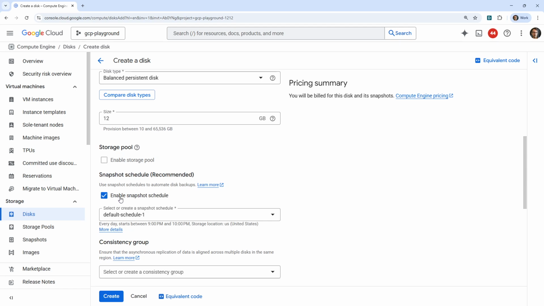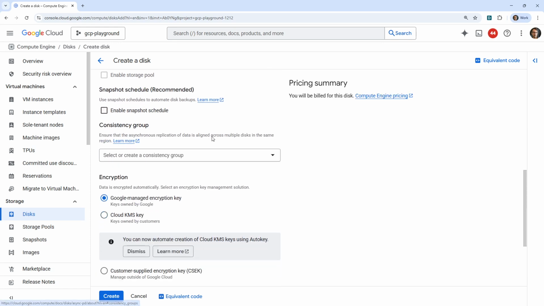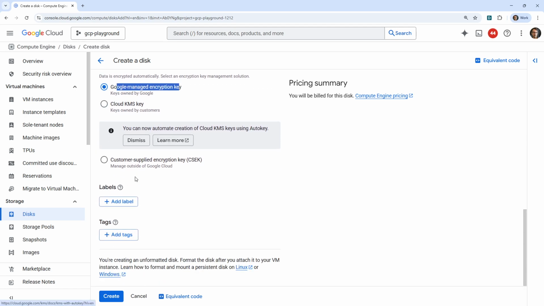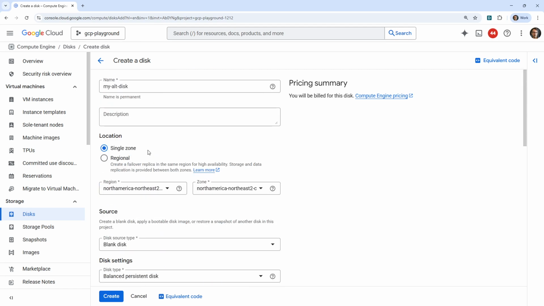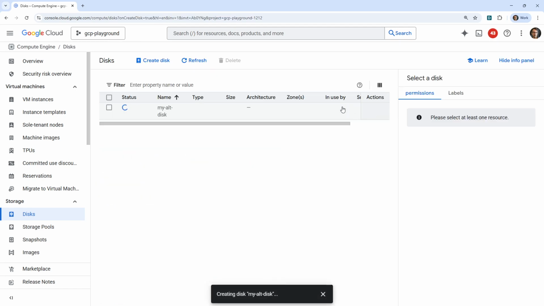Then here we can enable a snapshot schedule. I don't want to do that here today. It's not a bad idea to keep that checkbox so you have incremental backups. We can set a consistency group. We have our encryption key. We'll leave it as the standard Google Managed Encryption key. We can add labels. We can add tags. And we'll go ahead and create that. Okay? So we'll give that a moment to create.